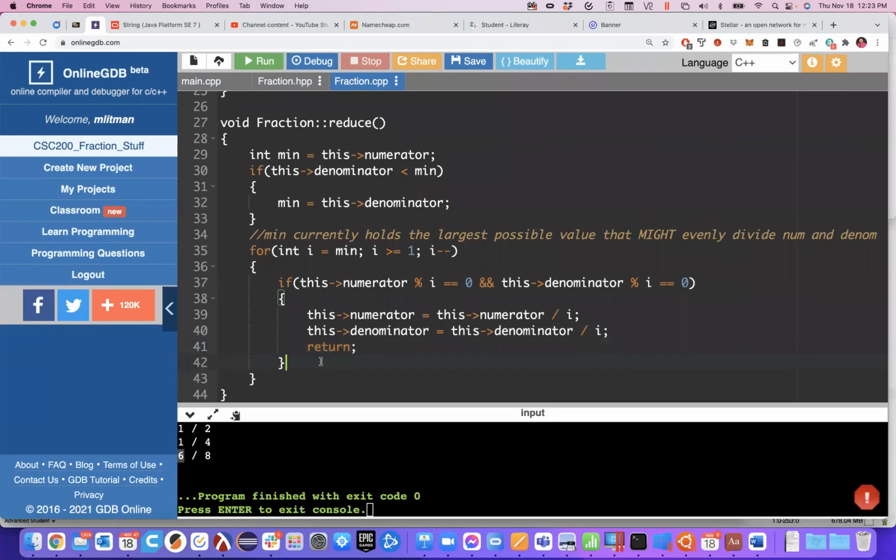So percentage, that's dividing both. Remainder, yep. And where you've seen this before is when we were checking to see if things were even or odd, right? You know, something mod 2 equals 0. If that's true, it's an even number. If it's false, it's an odd number. Now we're just saying, is this guy evenly divisible by this guy?